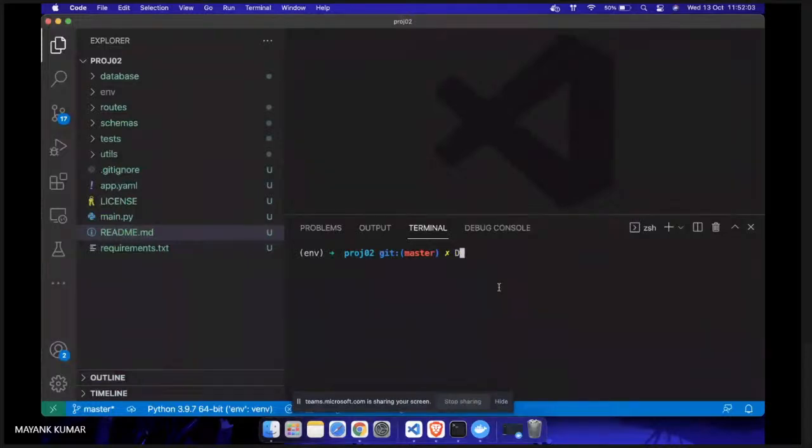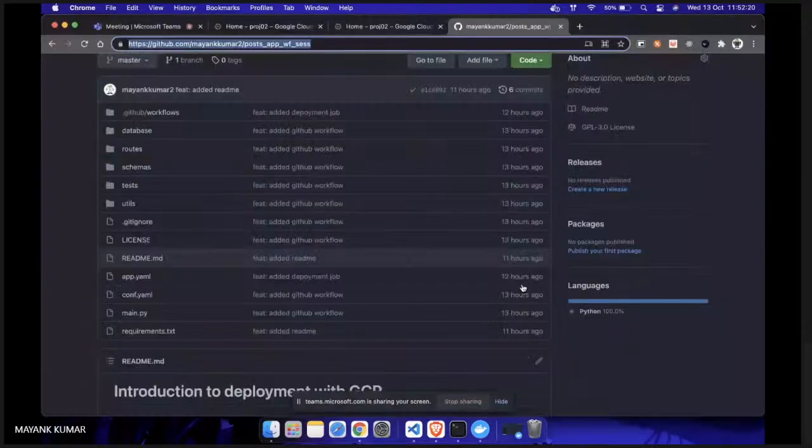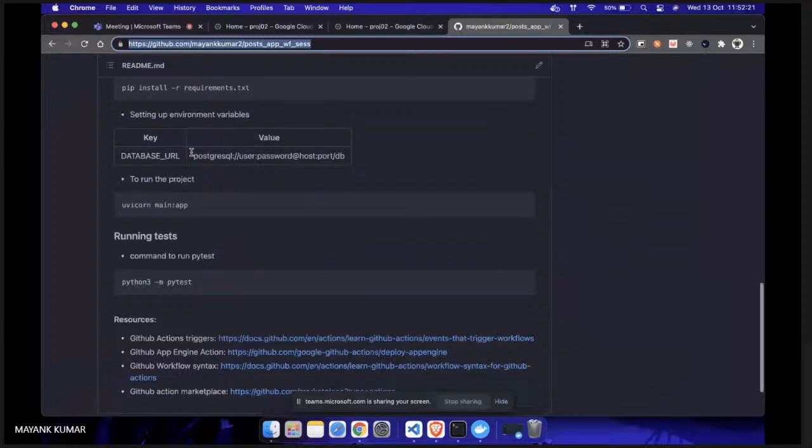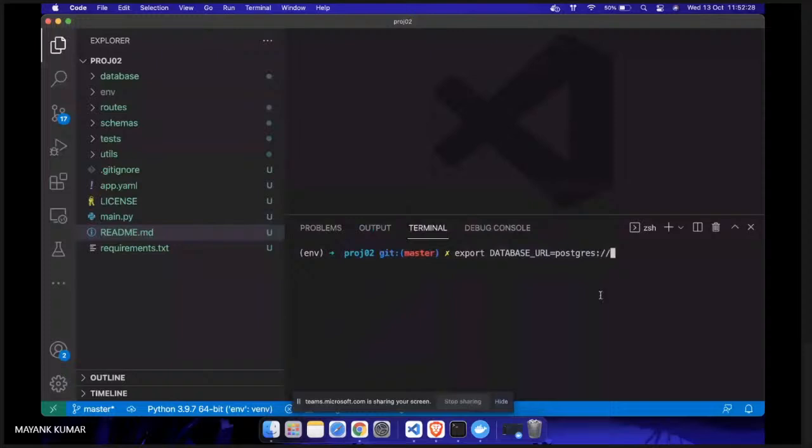Now I need to expose a database URL to my application. So that is DATABASE_URL equals postgres. I'm doing this because this application has a dependency on the database URL. You can see it here, right? So we need to give an environment variable DATABASE_URL. The scheme is postgres, and the username is postgres. The password is root, and it's hosted on localhost. Port number is 5432, and the database is postgres.